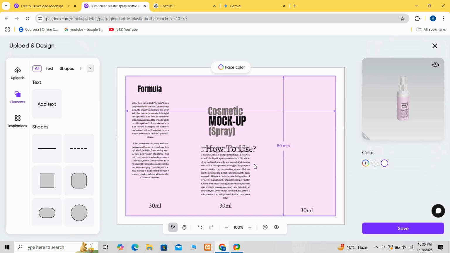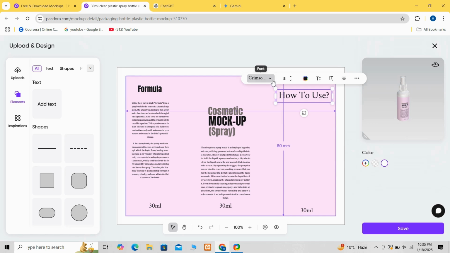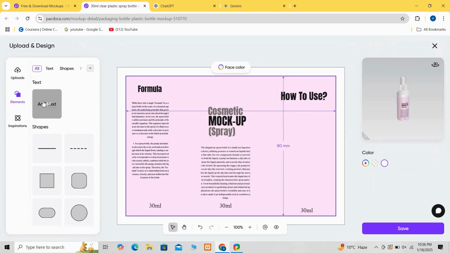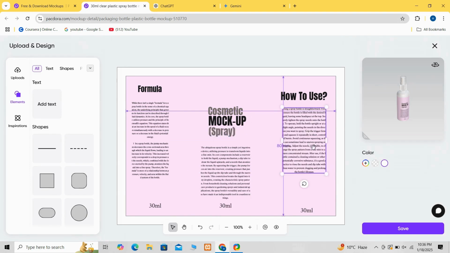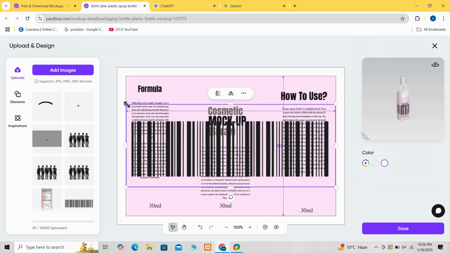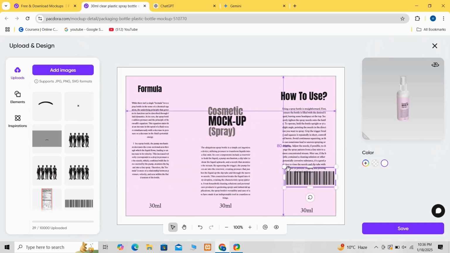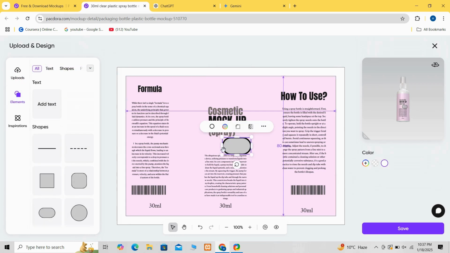We'll also include instructions for use and a barcode. To make the design visually appealing, we'll add additional graphics and text.